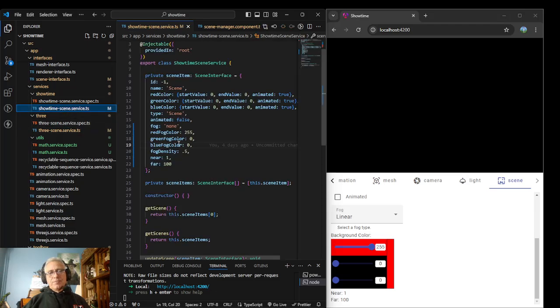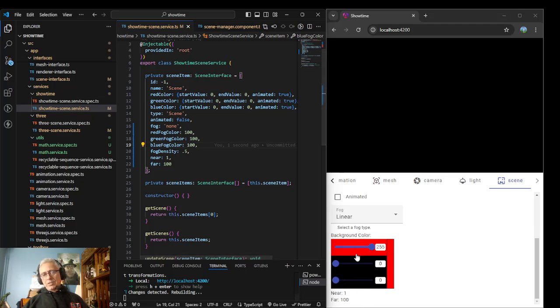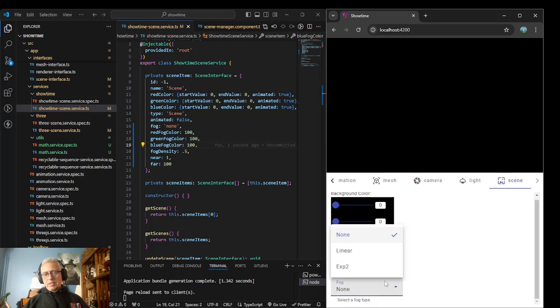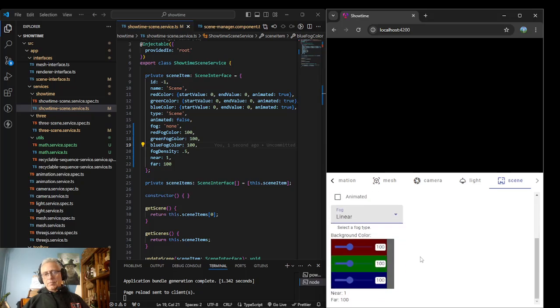What do we want to make the default color of fog? I don't know, I just don't even have any idea. Let's just make it a gray color. So if everything's working as expected, this should reload. And if I go back to scenes and I come back here, yeah, that's what we expect.